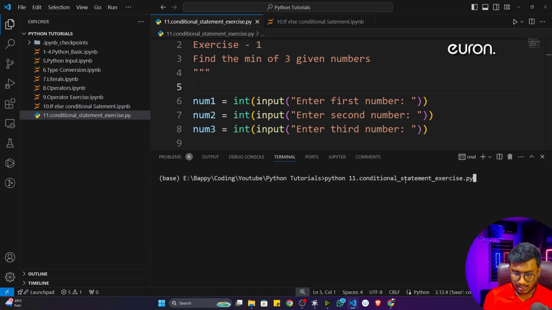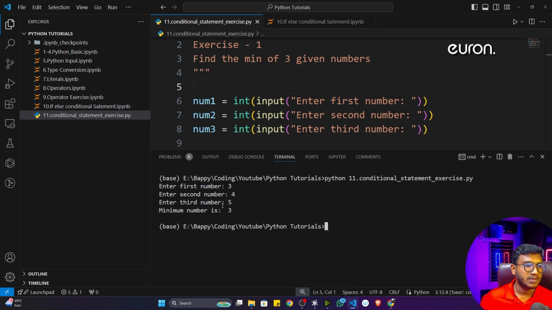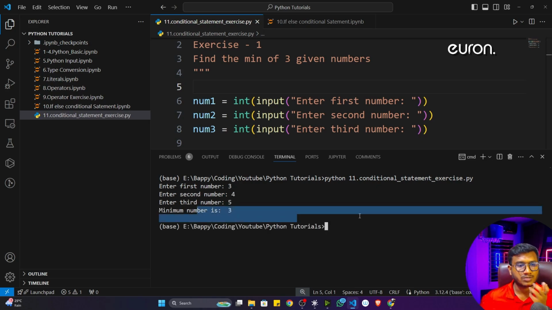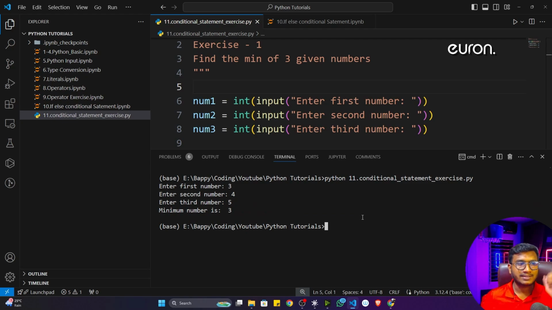Okay, it will autocomplete. Now if I press enter, see, again my program has executed. Now if I give the number, let's say 3, 4 and 5, you can see minimum number is 3. Okay, that means it's working fine. So every time you can execute like that.